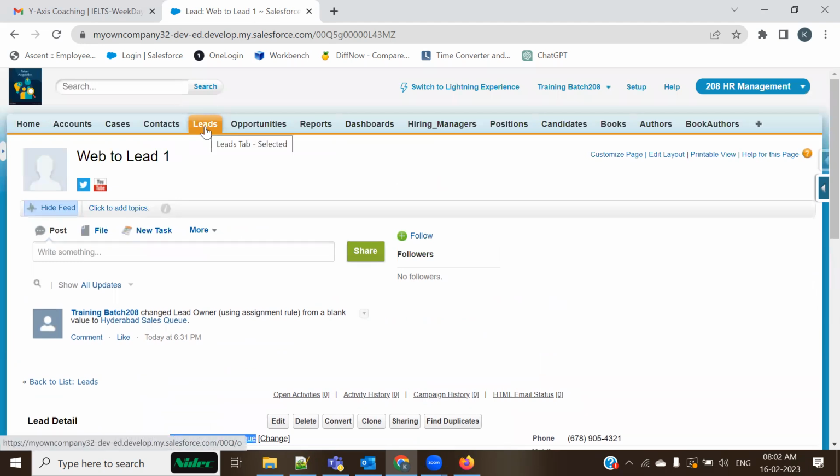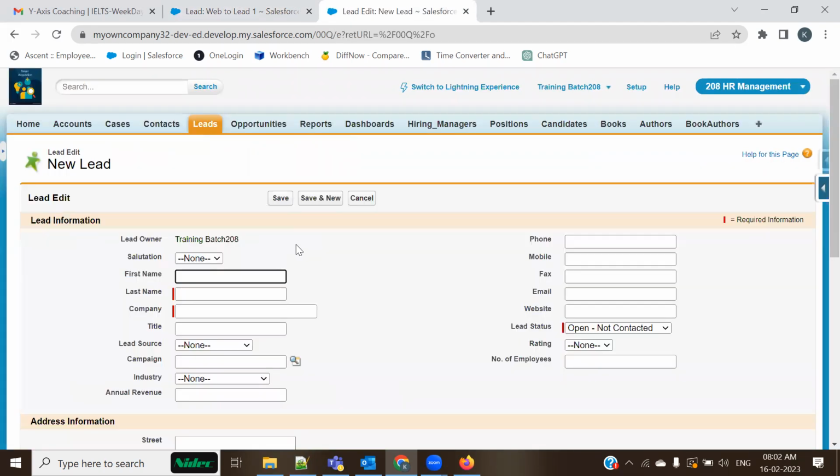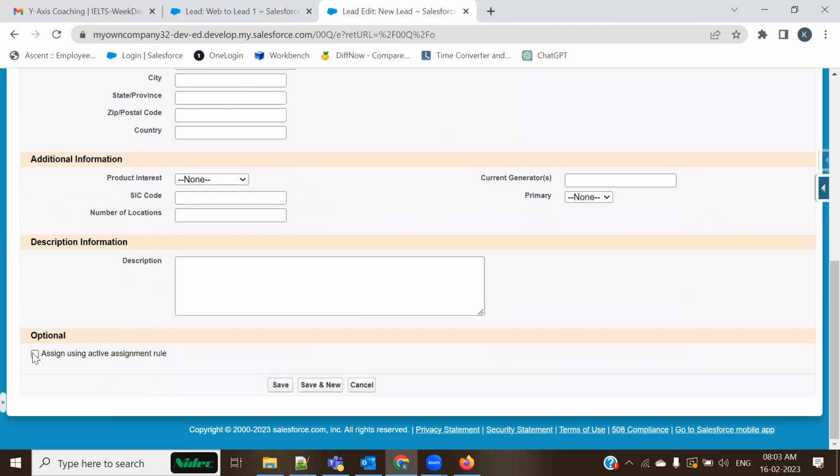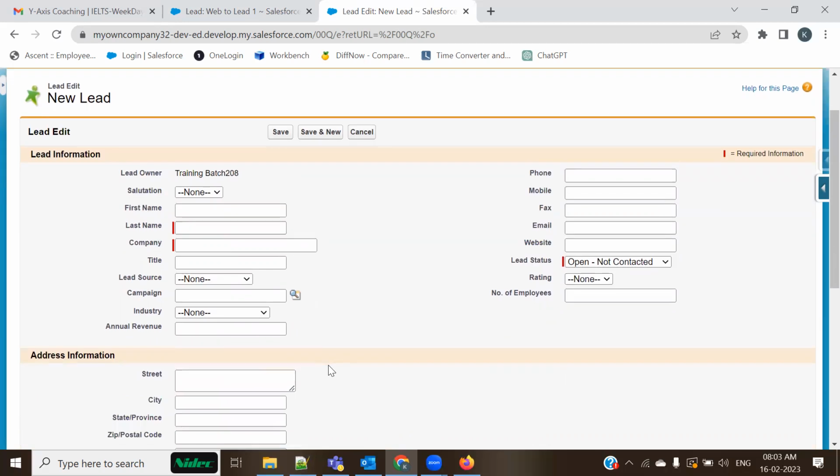If you are creating a lead record from this user interface, and you are having an assignment rule in the backend, that assignment rule would only be applied if you would go and click assign using active assignment rule. So this is for all those lead records which you are creating from this user interface.